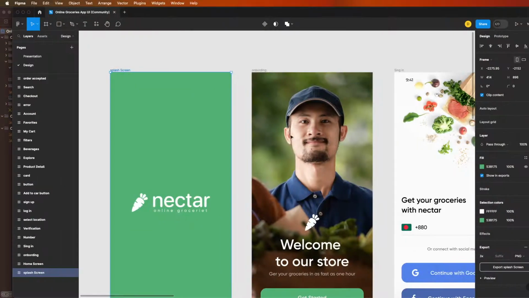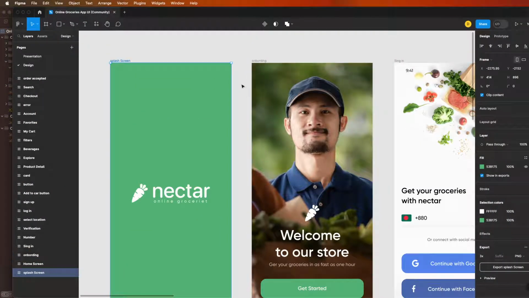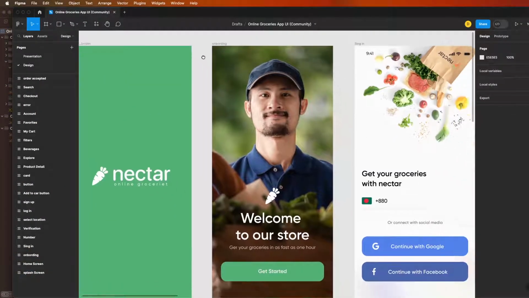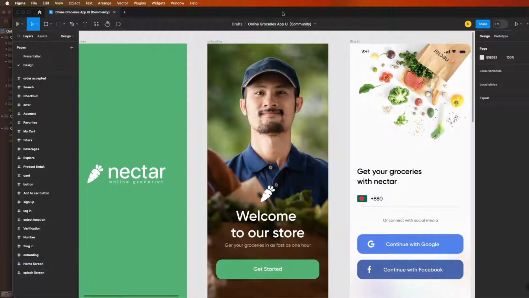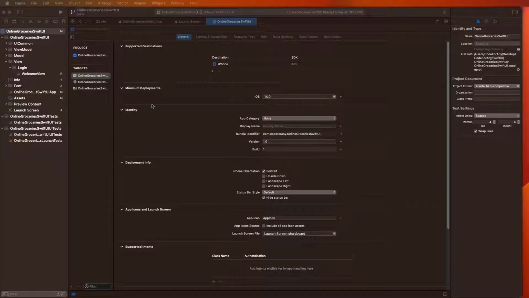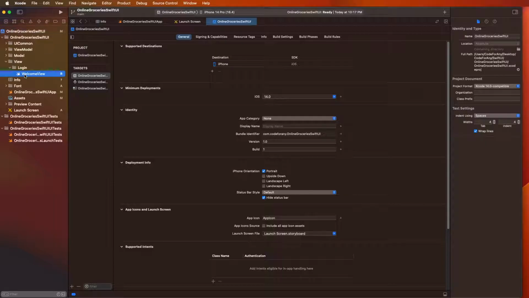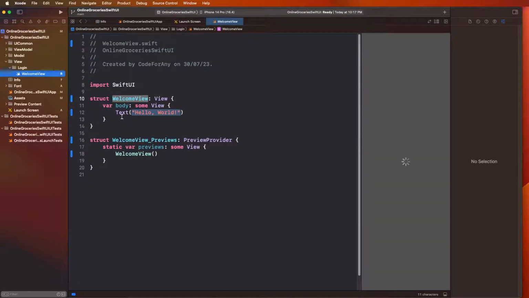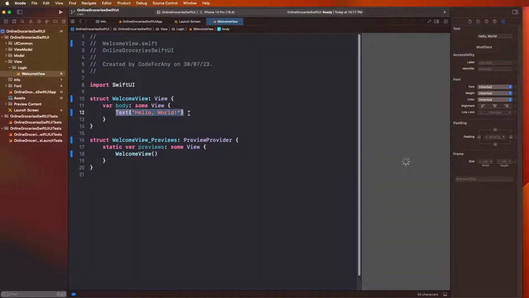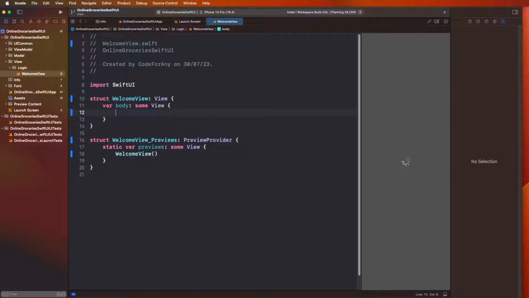Now we need to create the onboarding screen and develop the welcome screen. First of all, use SwiftUI and write down a ZStack.